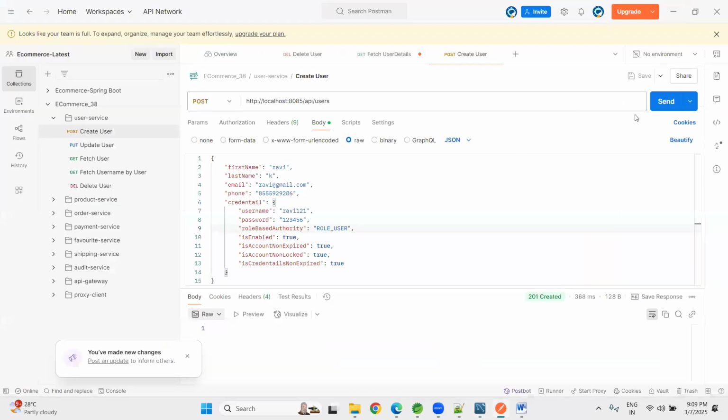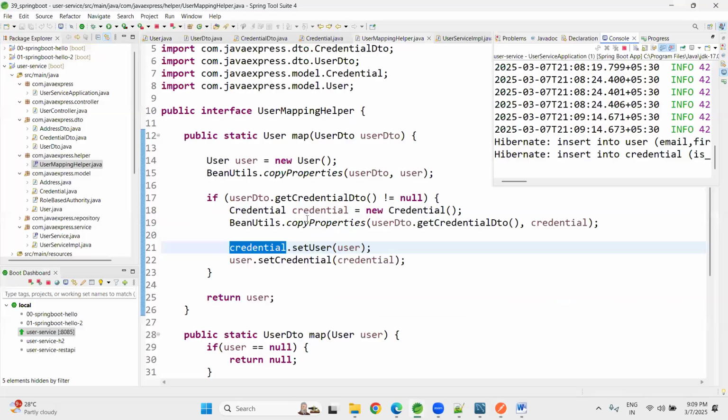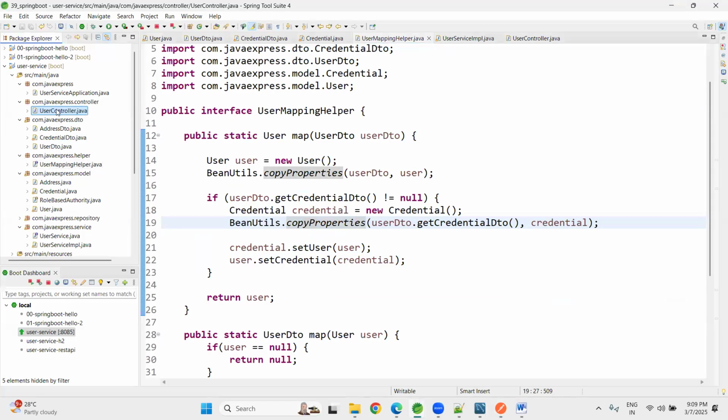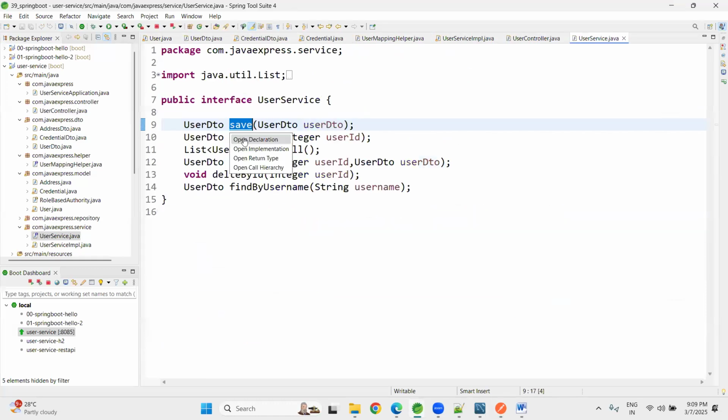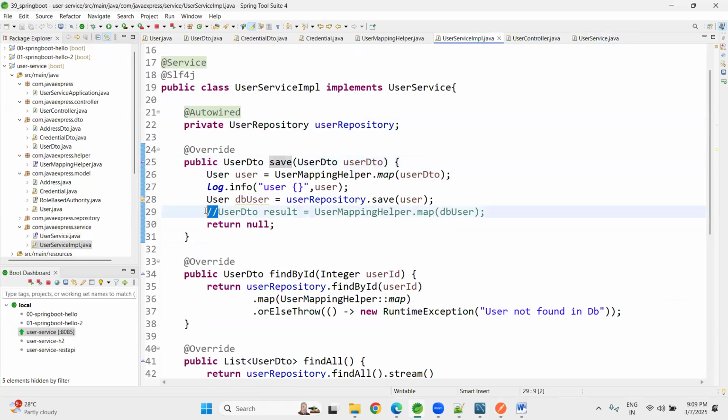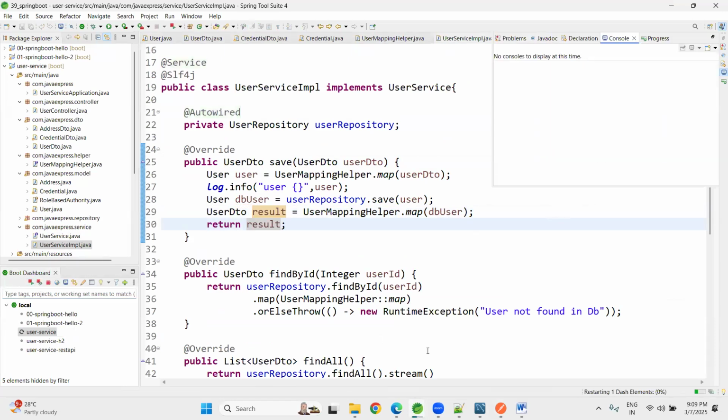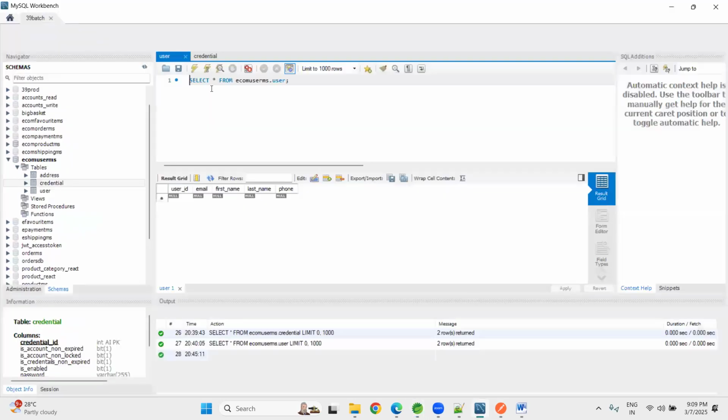Now let me run this application here. Now 201 created, why is it not giving? Let me verify. Go to the user controller. We are returning the user DTO. Let me go to the save operation. Okay, I just commented it here, so due to that I'm unable to see the data. Let me create another object as well. Result. Let me restart the application.